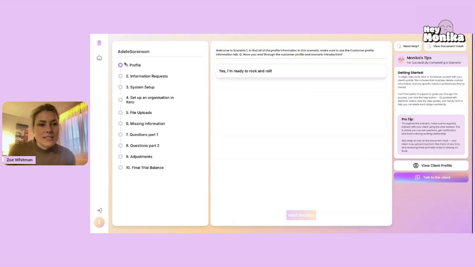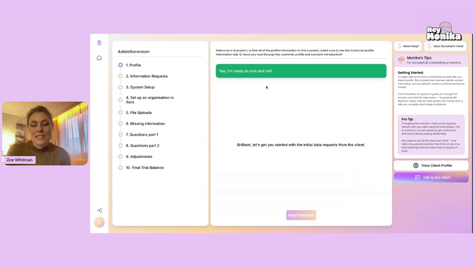So in each of these steps that in this scenario are labeled 1 to 10, there might be a couple of different screens where we need to answer questions. So you'll see something like this, a little header about the question that you're being presented with, and then you might have some options to choose from. This is obviously just the first one, saying, have you got everything you need? And you can say, yeah, I'm ready to go. The question, by the way, actually is, have you read through the customer profile and scenario introduction? I'm going to assume you have, and you're going to say, yes, I'm ready to go.